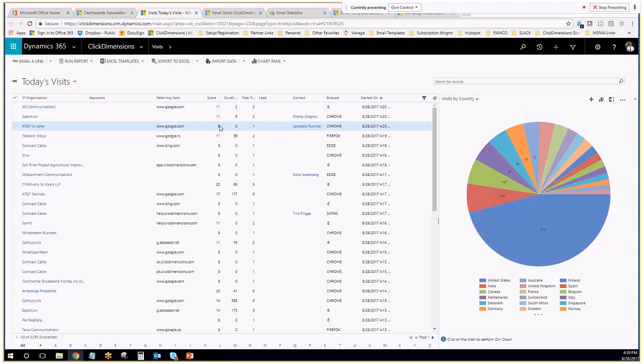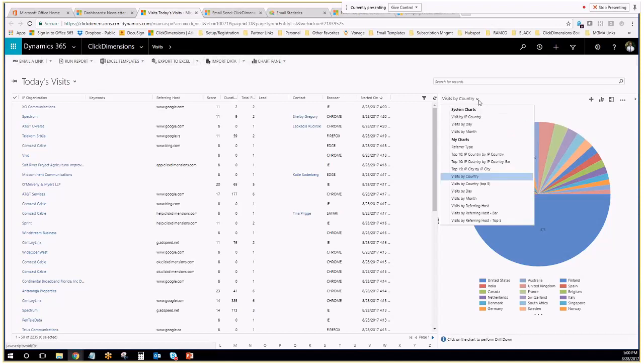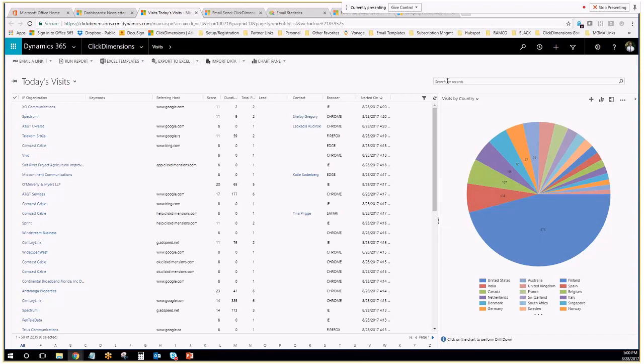Also, we're giving them scores based on the parameters that we've set within ClickDimensions, and then we can identify the contacts or the leads that are actually coming to your website here. And with Dynamics, right out of the box, you can start to build views and dashboards. If you want to segment these viewers on your website by country or IP city or referrer type, you can start to build these types of dashboards and charts. Any questions on that? Nope.